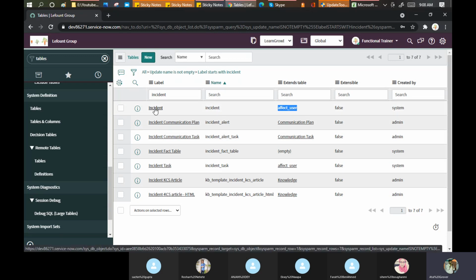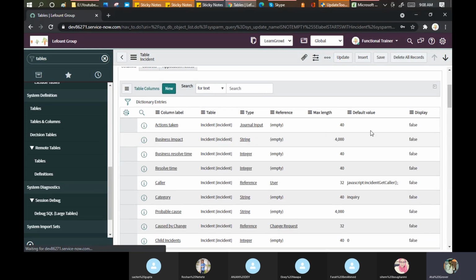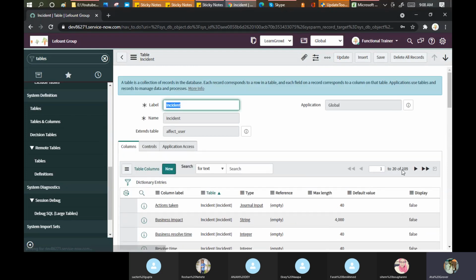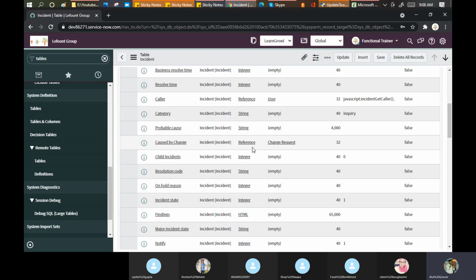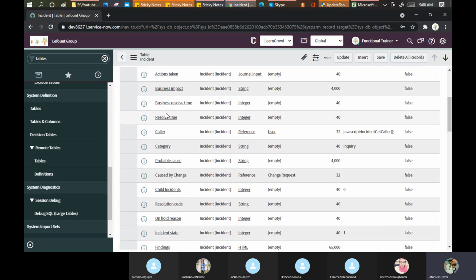So you can see that this table, which we are seeing as of now, has the column count of 109. Now if you want to see how many columns are coming from the other table, you can filter on this particular place. And these are the columns created over the incident table.